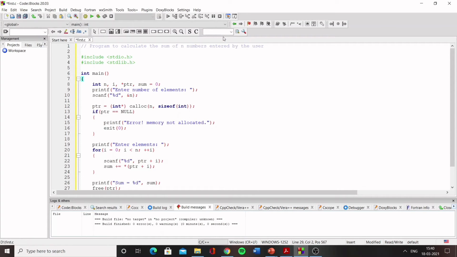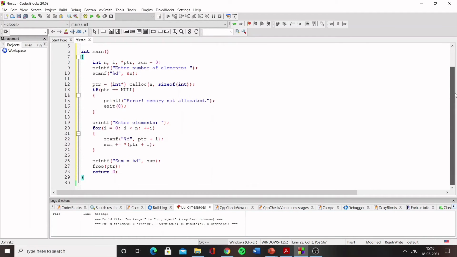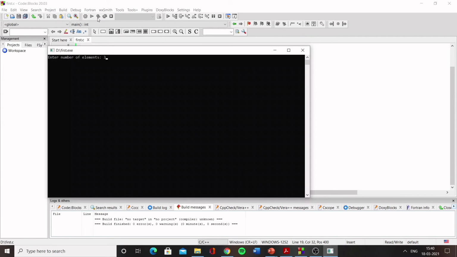And after that, in order to free the memory allocated, or to deallocate the memory, we use the free function. Now let's run this program, and suppose we enter 3 and then 8, 1, 9, the sum is 18. As you can see, this program also runs perfectly.